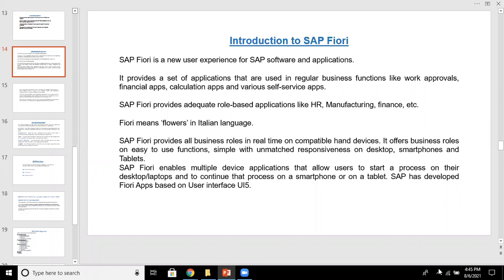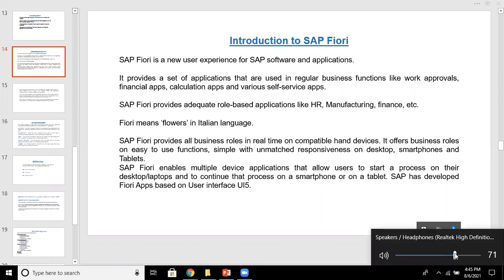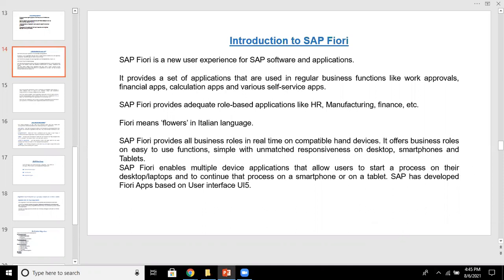Today, after the last session, we have learned about the concepts regarding S4 HANA. So, in continuation with the last session, today we will be learning about the introduction to SAP Fiori, which is one of the user-friendly interfaces specially designed in SAP S4 HANA. We will see further what SAP Fiori is, what its advantages are, what its landscape is, what the launchpad is, and other details.